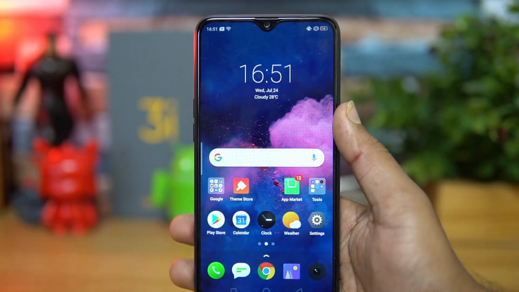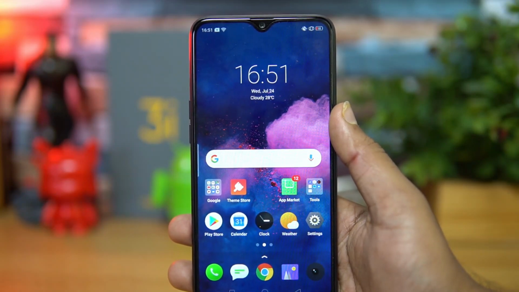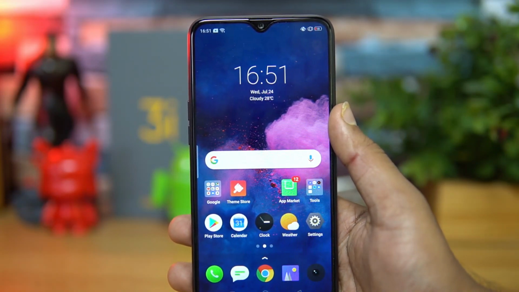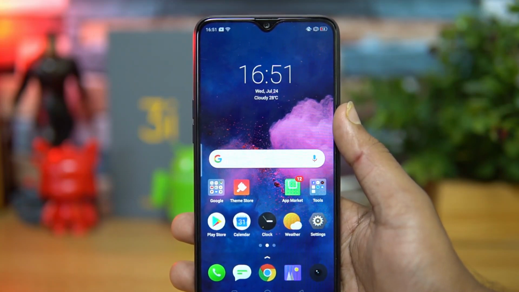So these are some of the really useful options in ColorOS with Android 9.0 and ColorOS 6.0 on the Realme 3i.